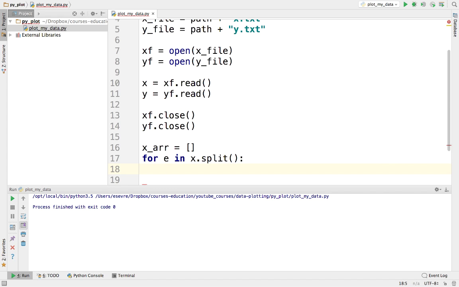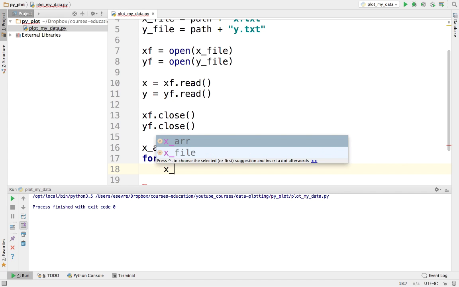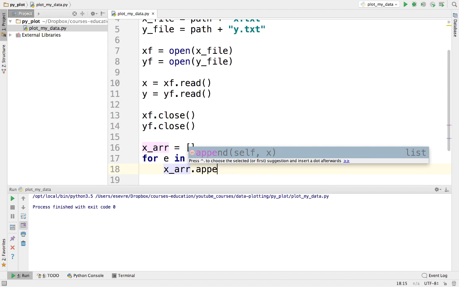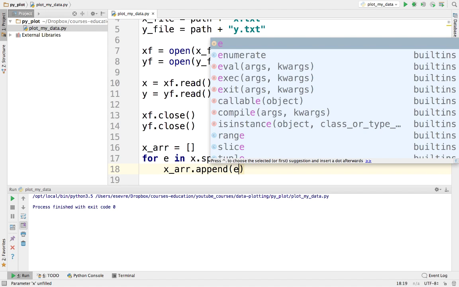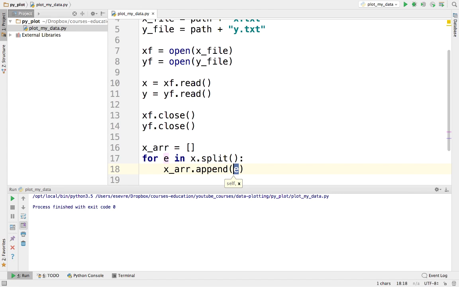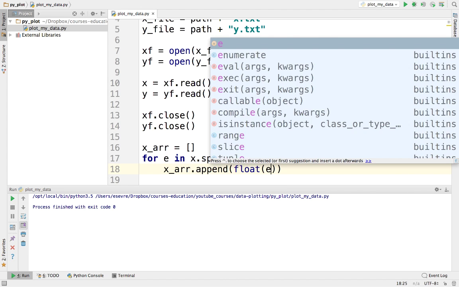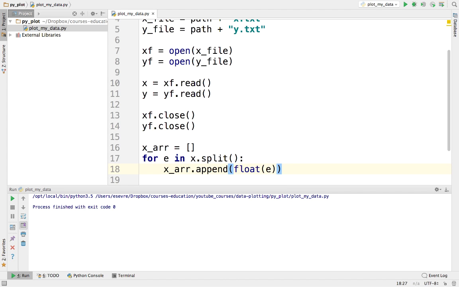And we're going to go through every element that's been split up, and that element's going to be named E. What we want to do is take our X array and append the variable E. But E is a string, so we need to convert it to a float. Now in Python, they don't differentiate between float and double, so we're just going to use float. If you try to use double, you'll get an error. In C++, they're a little bit more specific about those things.